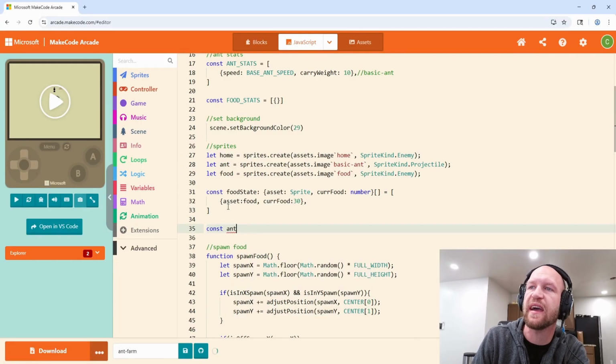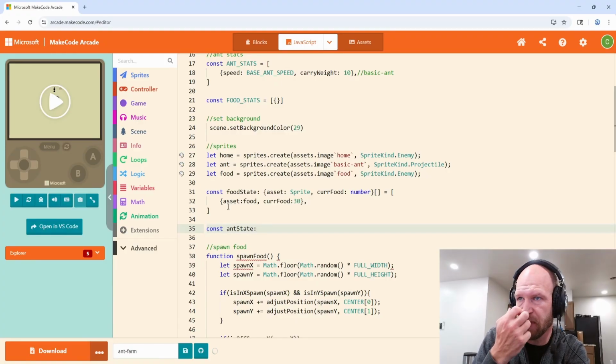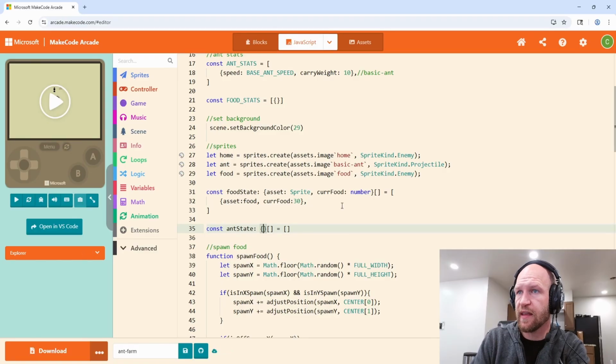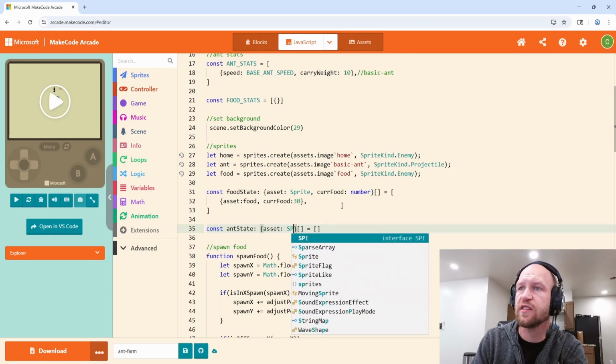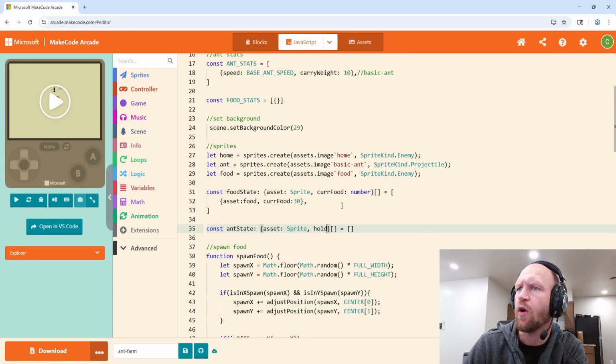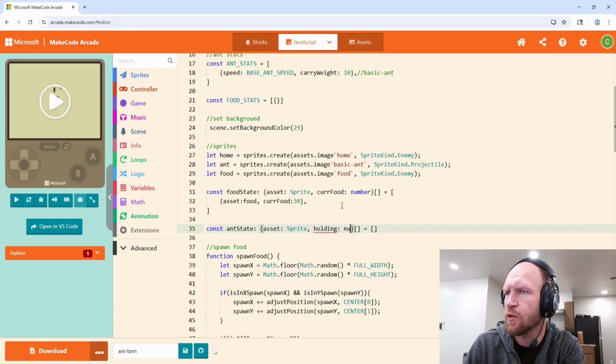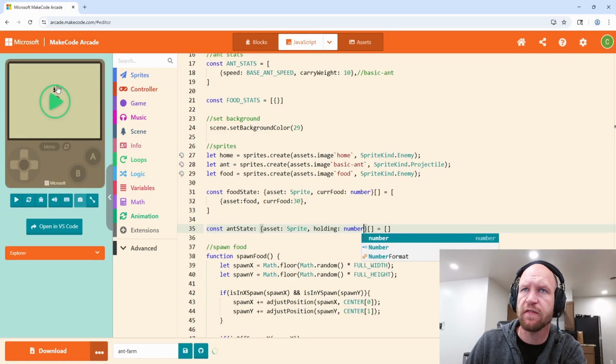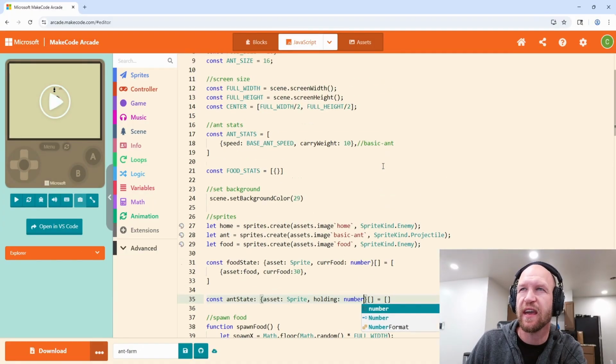Ants, state. We'll just say ant state, and it will be assumed that we all know that this is going to be an array of state stuff. This is very messy, and that's okay for now. We will make it clean later. It's going to have an asset. It's basically going to be the same thing as this last one. Holding is going to be a number. Basically, when it goes to the food, it grabs the food. The holding goes up until it has like a max holding state, which reminds me.